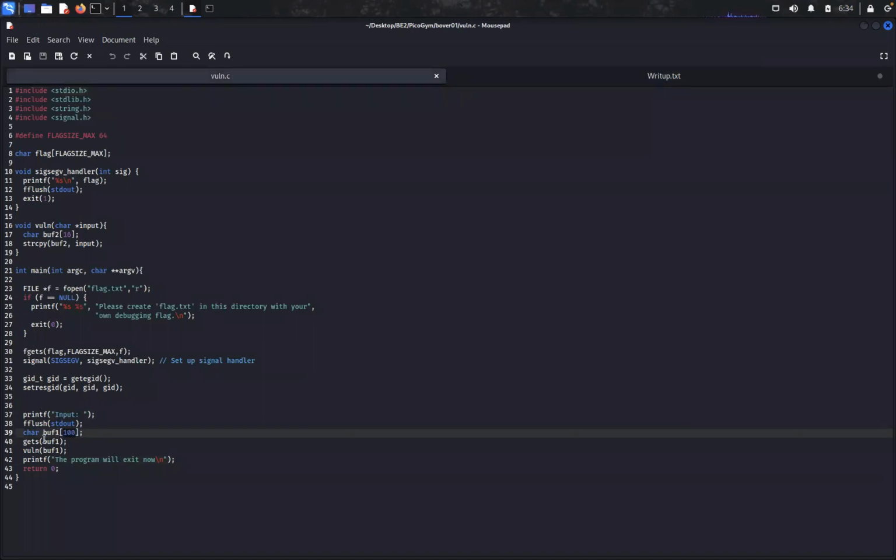This is the evil function. Stupid function, right? You can say all of these things. So gets buff1, and then we are calling the vulnerable function. So this is the vulnerable function.